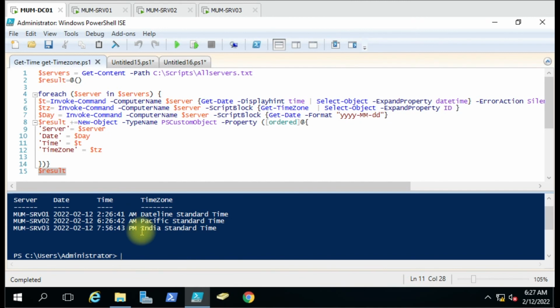So you can see now we are able to get the date, then the time, and the time zone for which that computer is running, in one script. So you can use this script for your patching requirement, or if you have any other requirement to get the time on all the remote computers, you can use this script.